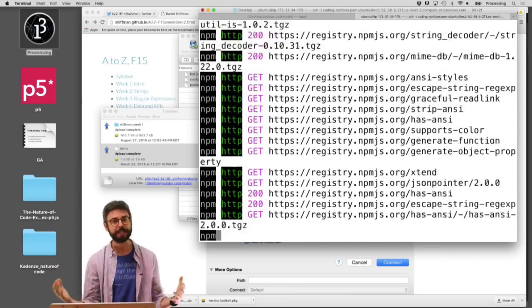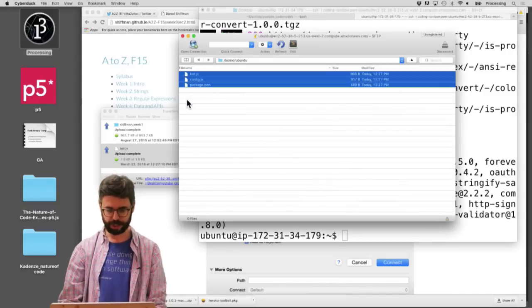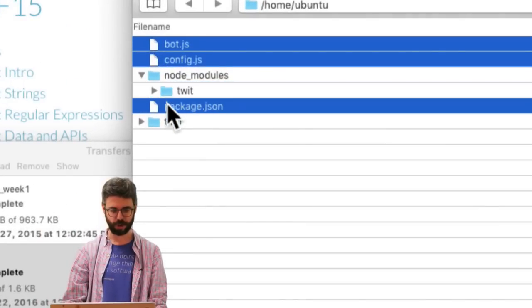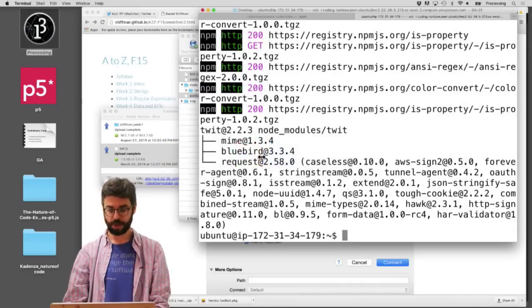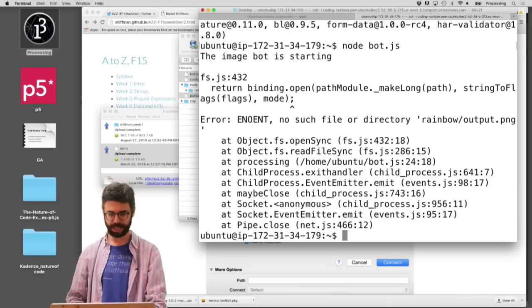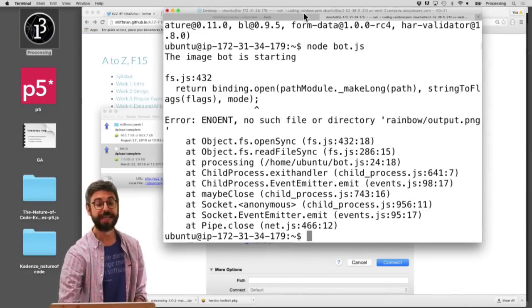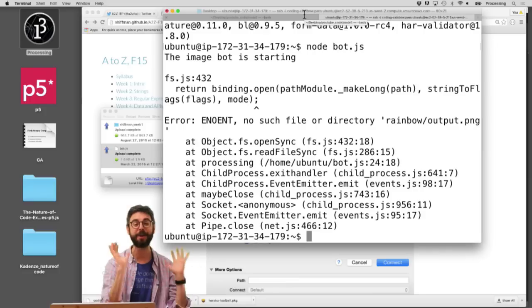We went through this locally. Now I'm doing this on the server. So if we looked here and I refreshed, you can see that now there is a directory called node modules, which has, for example, that twit module in it. So now I should be able to say node bot.js, and it will run. Now, here's the thing. It runs. So these are all the steps you need if you just have a plain old bot that only runs in Node.